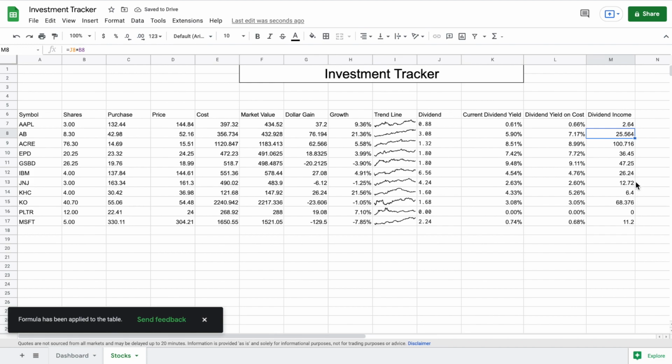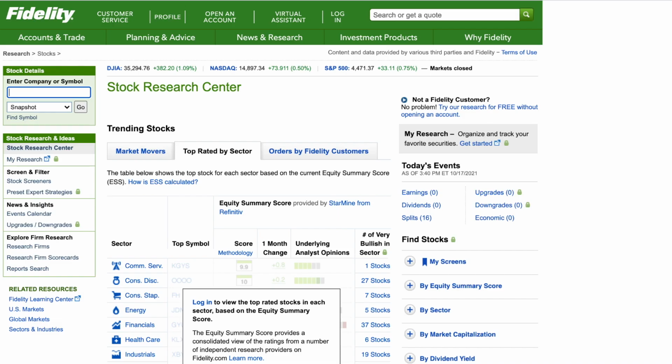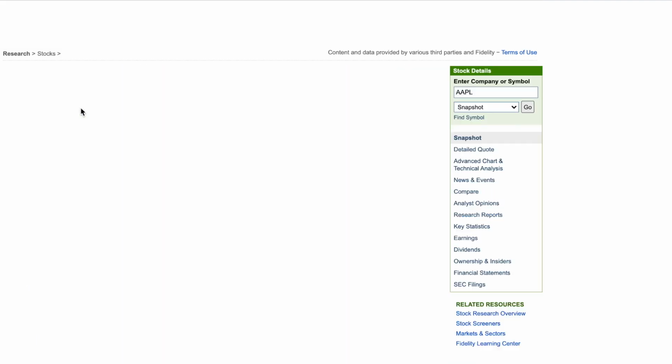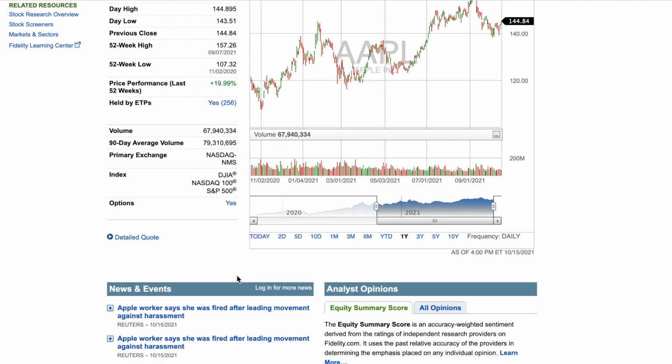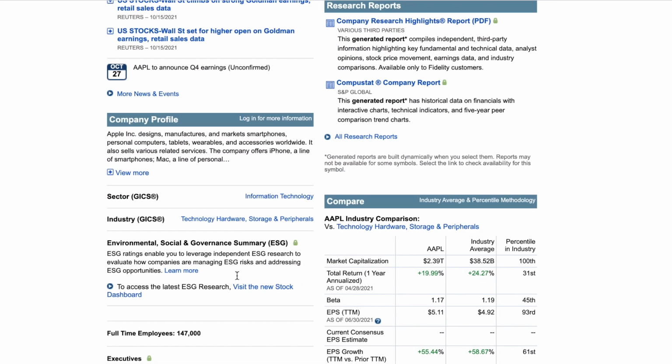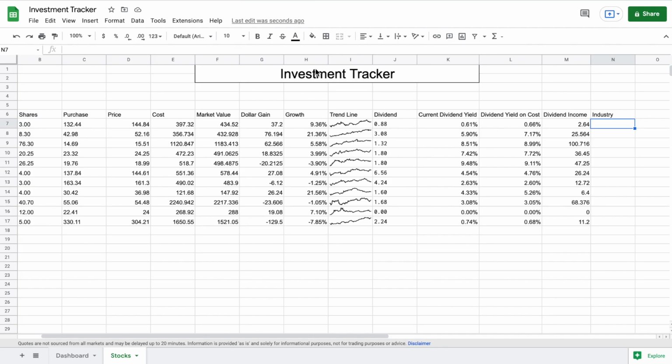So one more thing we want to have on this stock tracker is industry. And we are going to have to web scrape data once again, and I'm going to head over to Fidelity Research to web scrape this data this time. So I'm going to type out Apple stock ticker, and scroll down, and it should list the industry somewhere here. Let's see. And okay, we can see right here, Apple is in information technology, and we want to web scrape that data and put it into our spreadsheet.